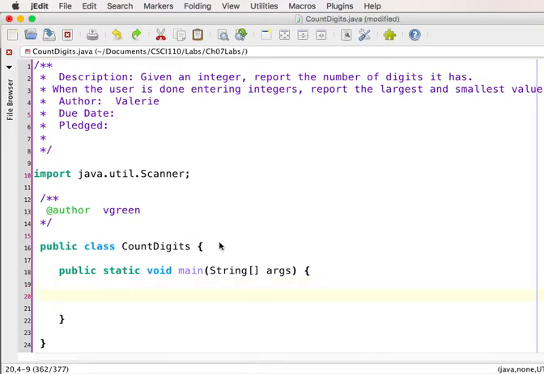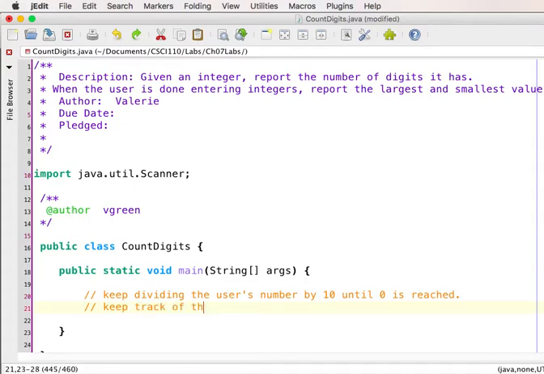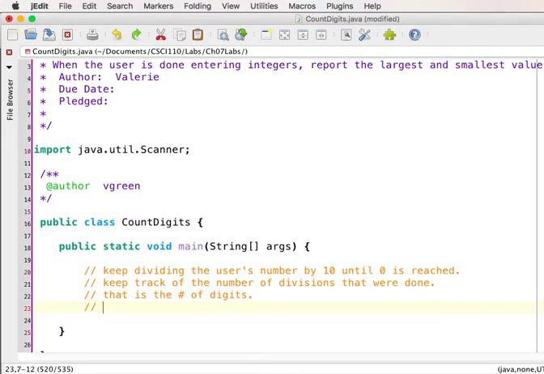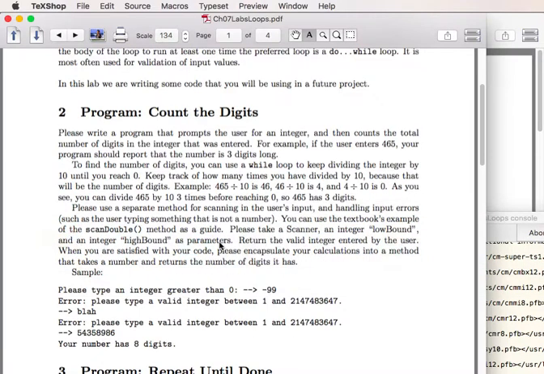I'm not sure where it's going to go yet, so I'm just going to stick it in main for now. So keep dividing the user's number by 10 until 0 is reached. Keep track of the number of divisions that were done. That is the number of digits, and then I'm going to have to report that to the user. Report the number of digits to the user. Okay, so that's a pile of work that I have to do. So I save that and go back to my program handout.